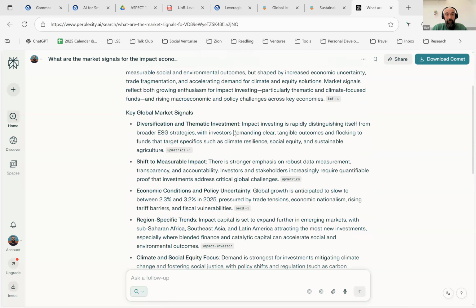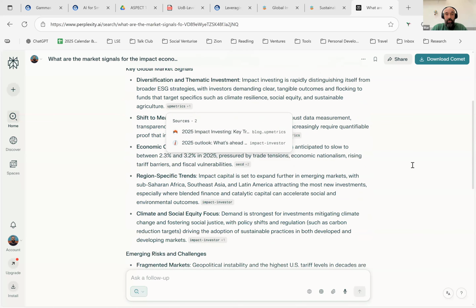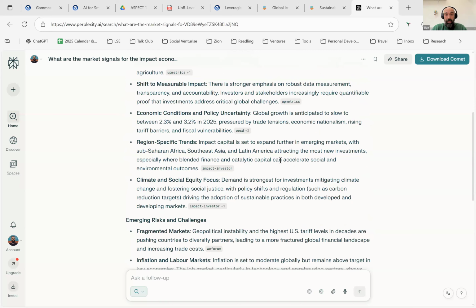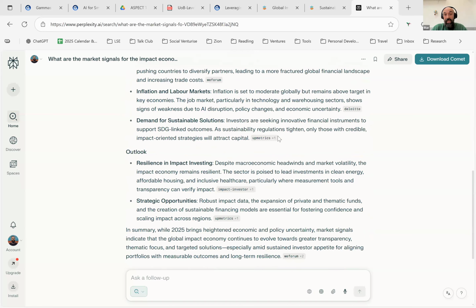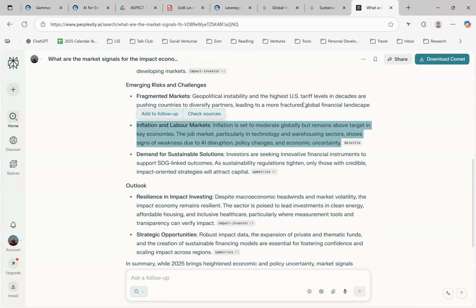So we're looking at, they've given me a summary of global market signals, diversification, shift to measuring impact, economic conditions, etc., etc. I may even use something like that then to use with SciSpace and dig into one particular element of this that I'm finding fascinating. So you can use these systems interchangeably.